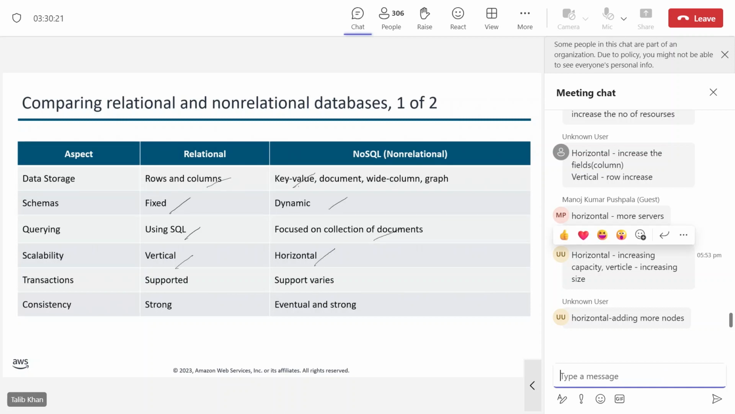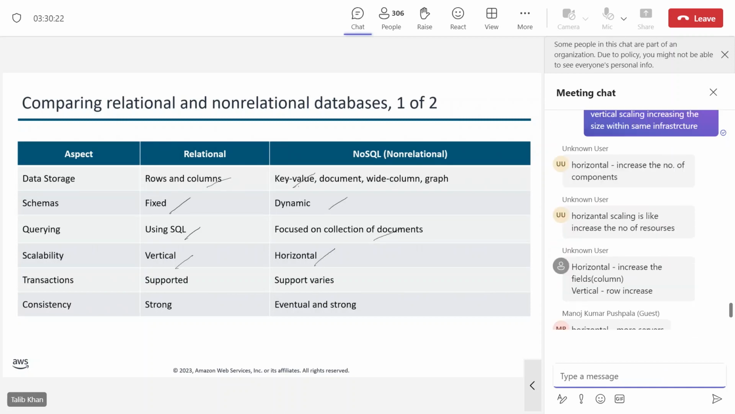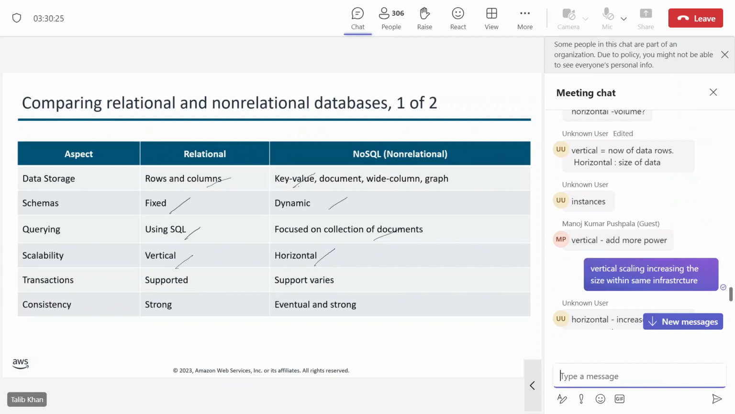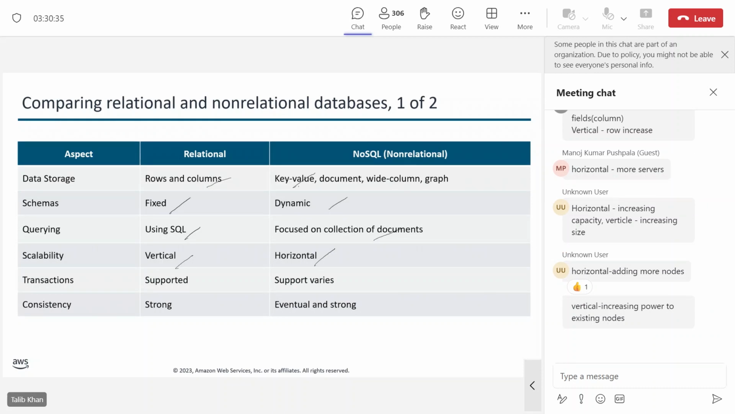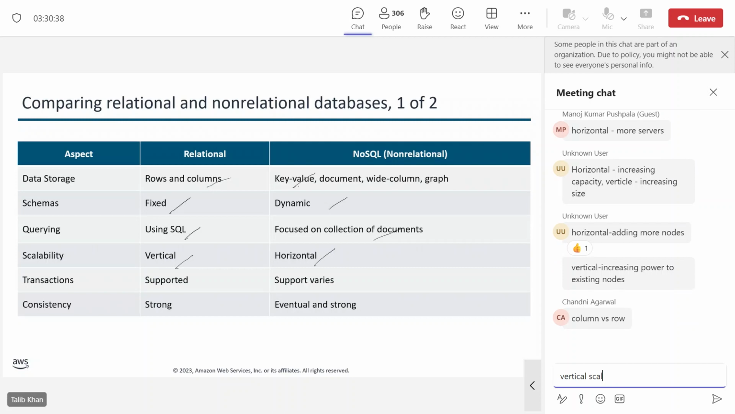I am not asking about the database terms. I'm asking in general what is horizontal scaling, what is vertical scaling. Just forget about the database, forget about DynamoDB, forget about everything. In general, adding more nodes, increasing power to existing nodes. That's correct. That's correct.